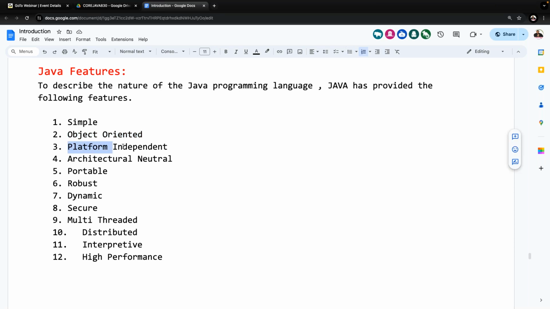How is Java a platform independent programming language? Compilation is on one operating system, execution is on another operating system. Nice. How is Java an architectural neutral programming language? Compilation is on one hardware architecture, execution is on another hardware architecture. How is it portable? It is able to run its applications under all the operating systems and all the hardware architectures.